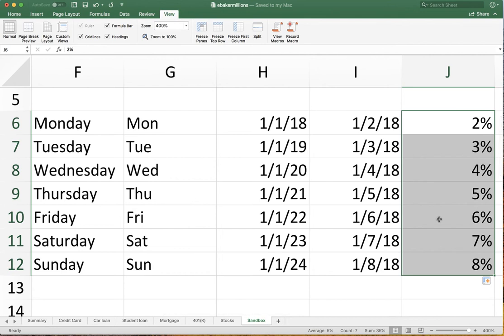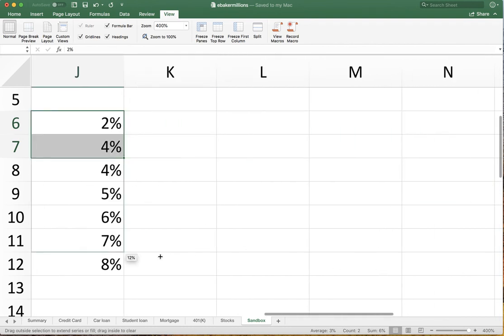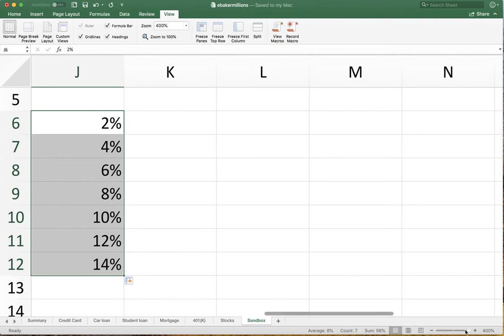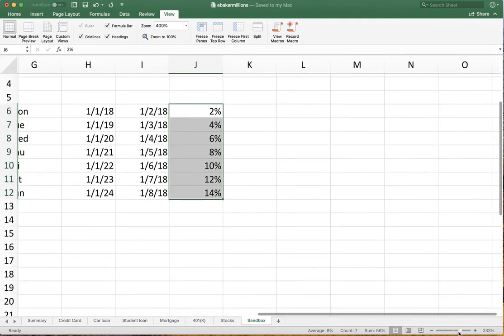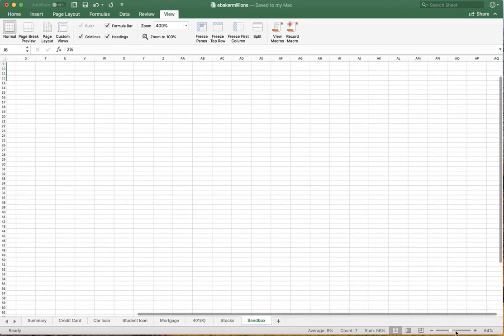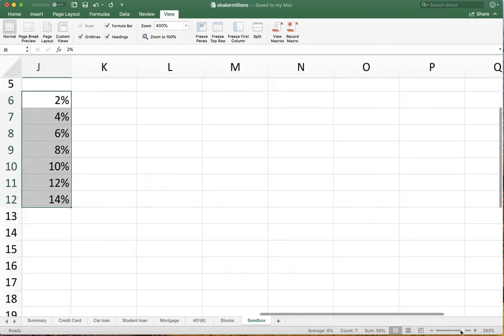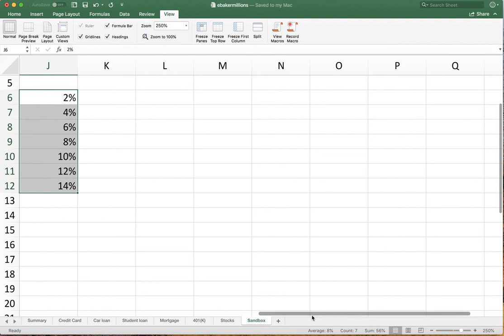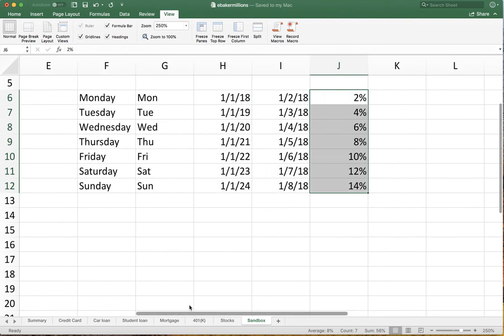I could have done 2, 4, 6, 8. Let's see if I can get that pattern in. If I put 2%, 4% in, there's the pattern 2, 4, 6, 8. And again, if I fill that in, sorry about that, it shows the pattern there. Let me get back over here. So you can see 2, 4, 6, 8, 10, the pattern continues.